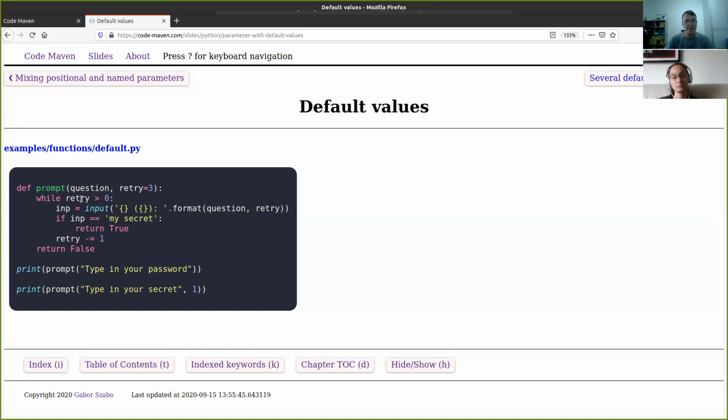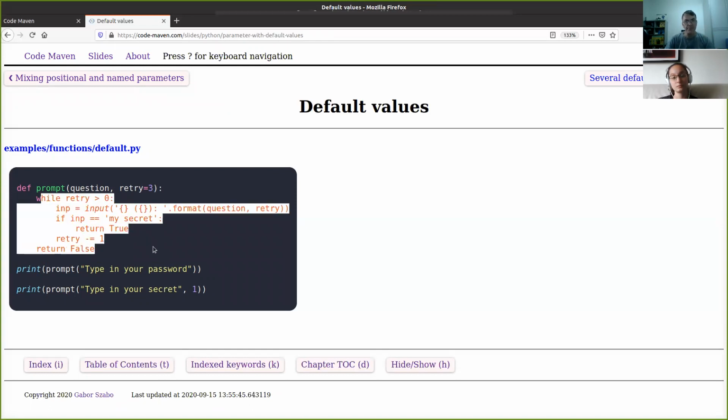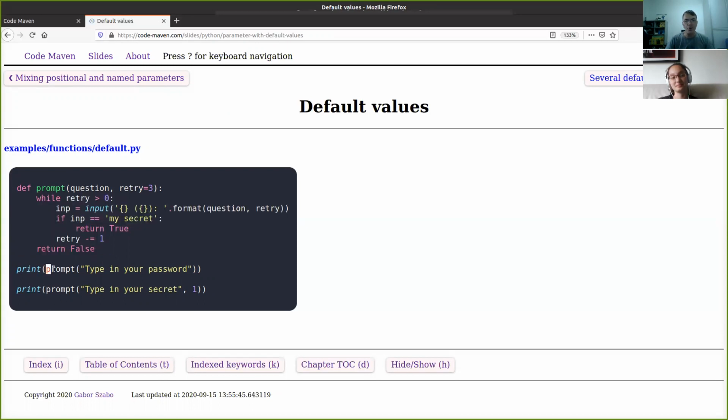Okay? So in this case, the content is not really interesting. What's interesting is that I can call this function prompt either with a single parameter, which goes into the question, and then retry is going to be 3, or I can call it with 2 parameters, where the first one is going to be the question, and the second one is going to be the retry, which is going to be 1. Okay, so this and calling it with names are 2 orthogonal decisions.